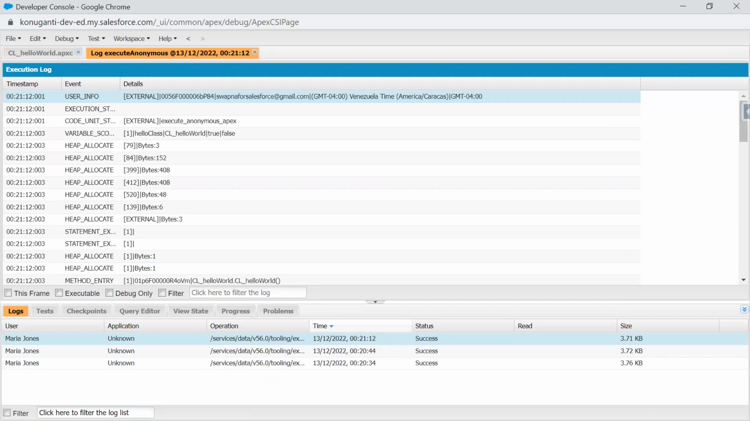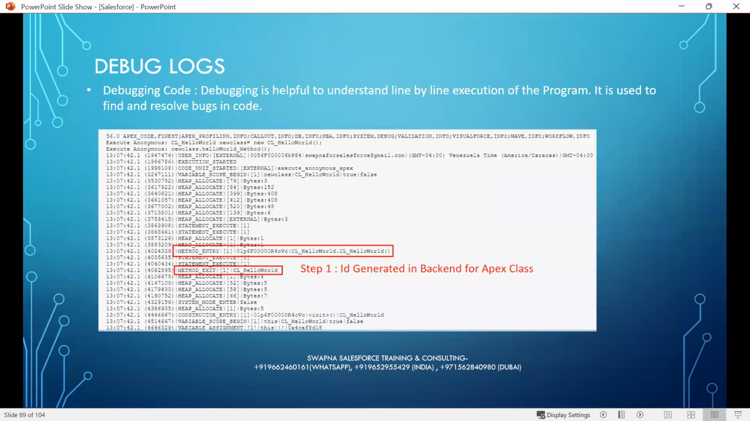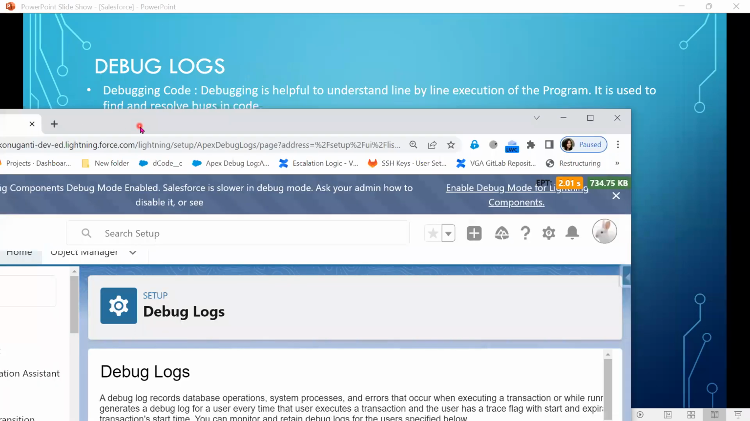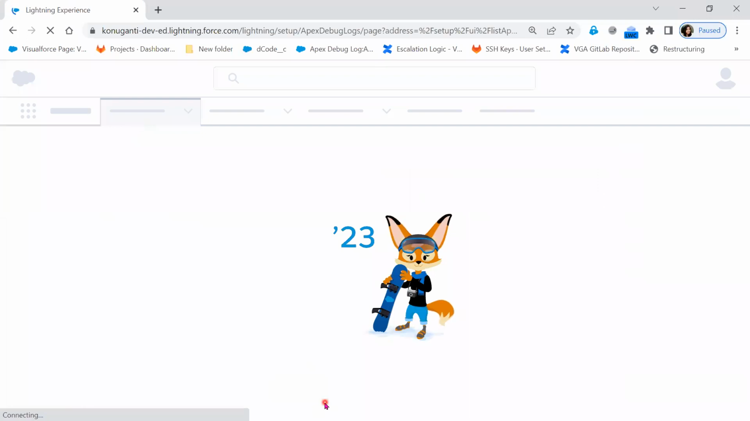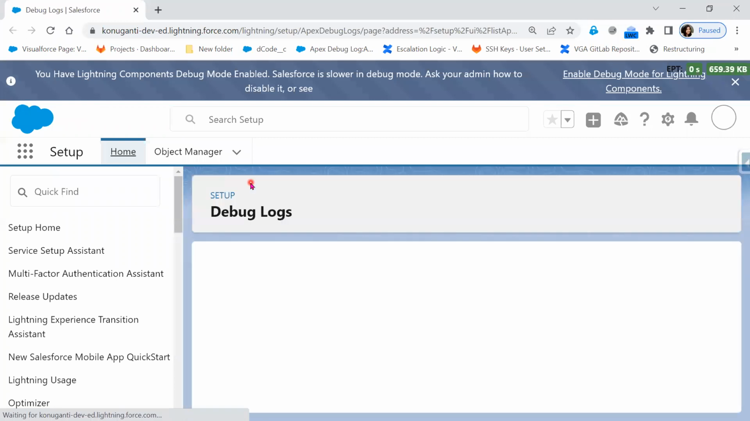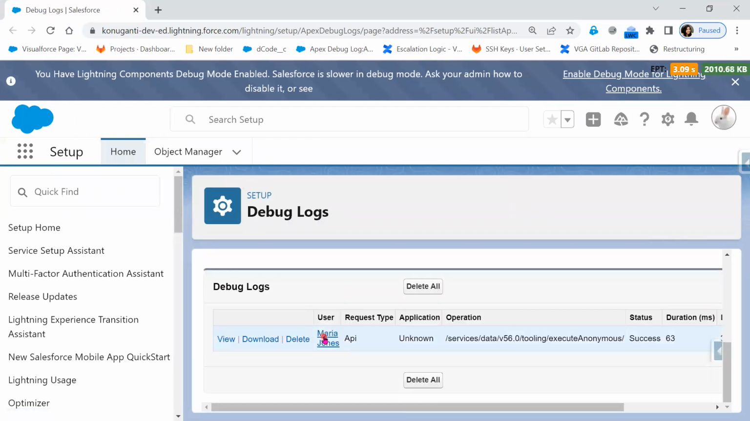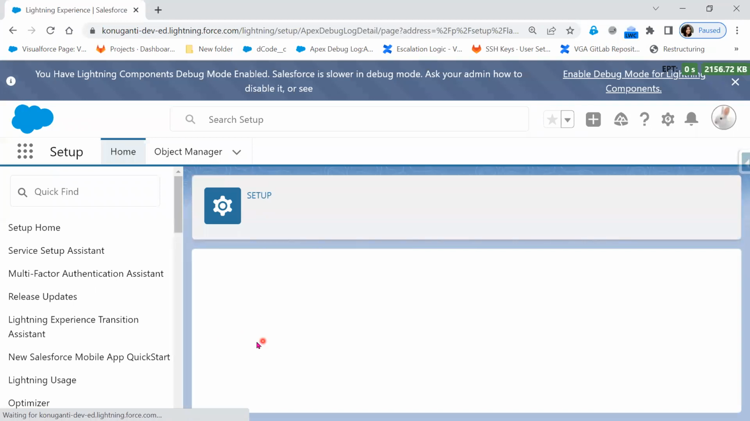Now we can see our debug log. Okay, so now the execution part is done. Let's see the debug logs. So I have kept the debug logs. So let's click on view.